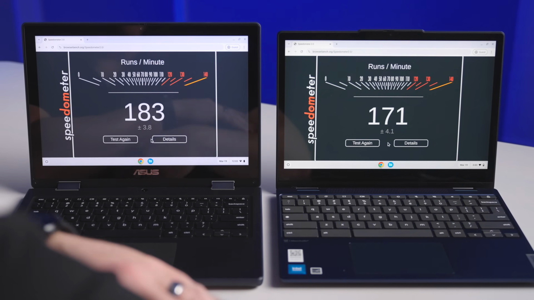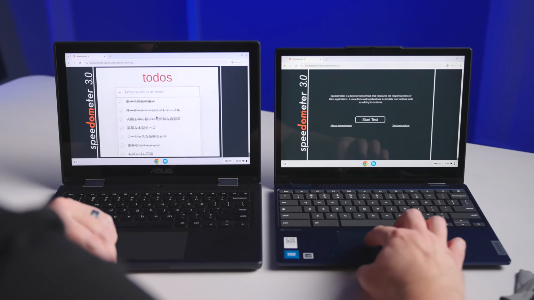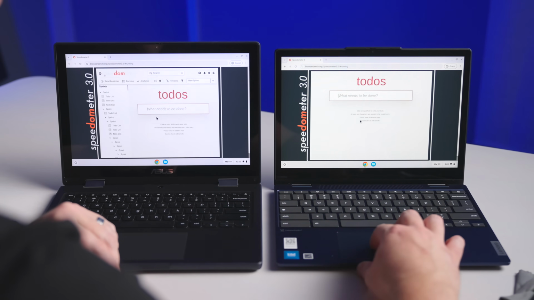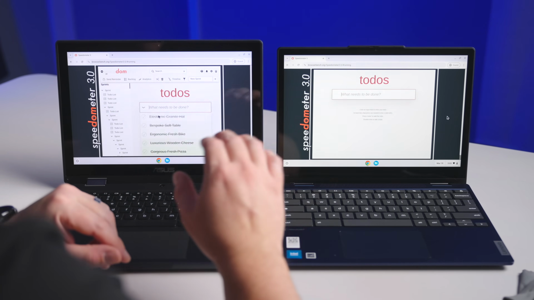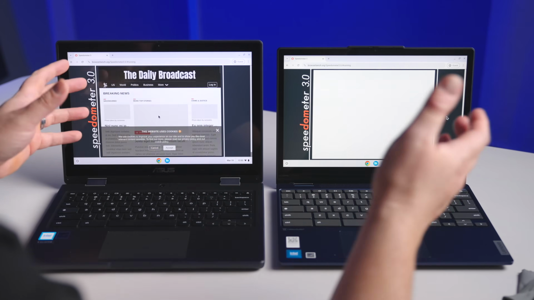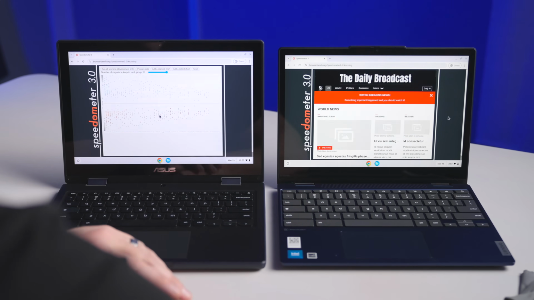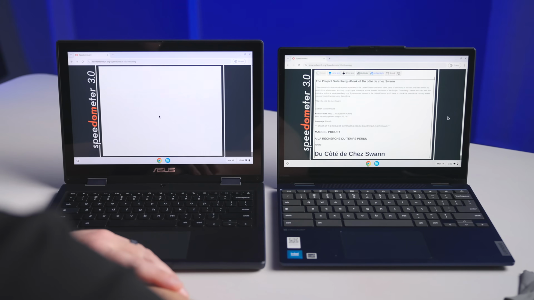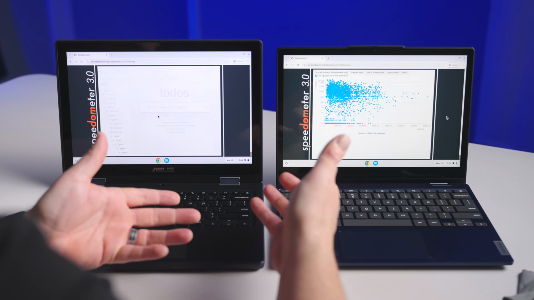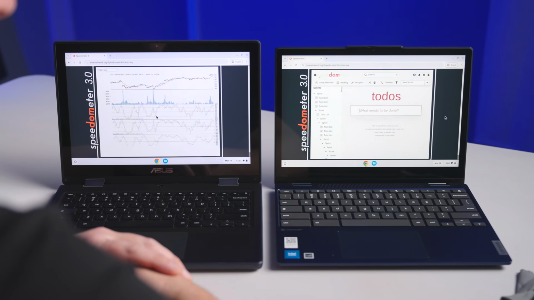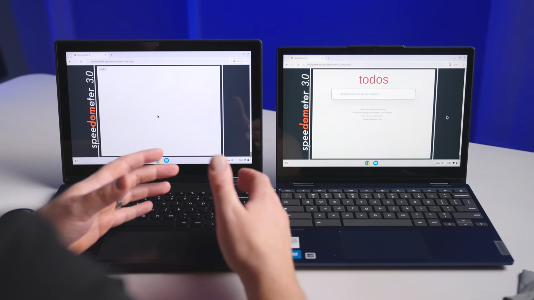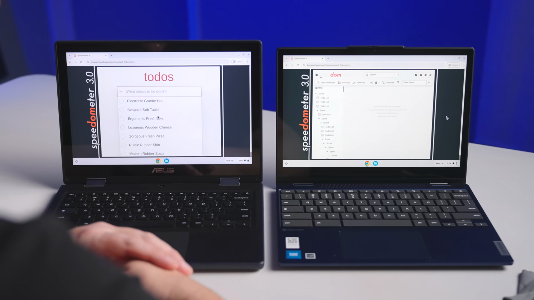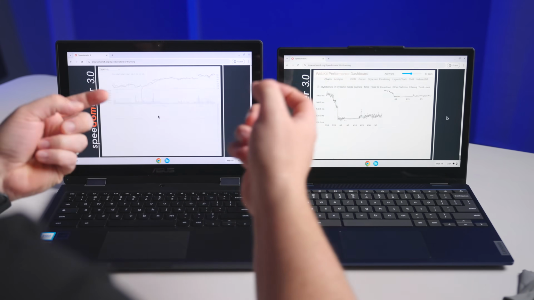So let's move on to Speedometer 3.0. As we get this one started, I will point out that Speedometer as a benchmark is the one Google basically pointed to when they folded up Octane and said, we're not gonna do this anymore. It is the benchmark they said is kind of the standard for Chromebooks moving forward. So of all of the benchmarks we're going to run here today, this is the one I would take most seriously when it comes to actual performance with web-based tasks.